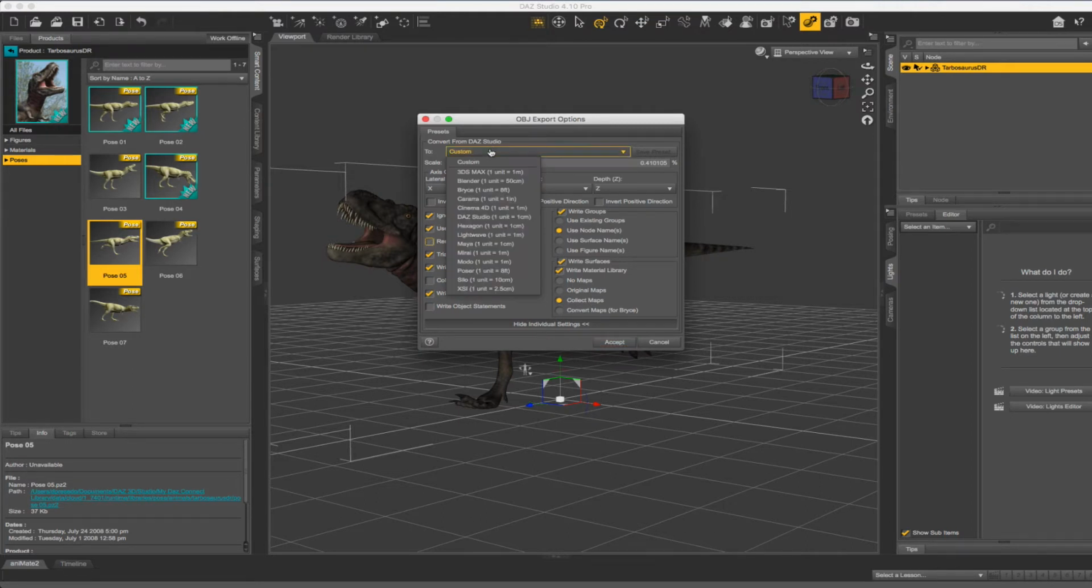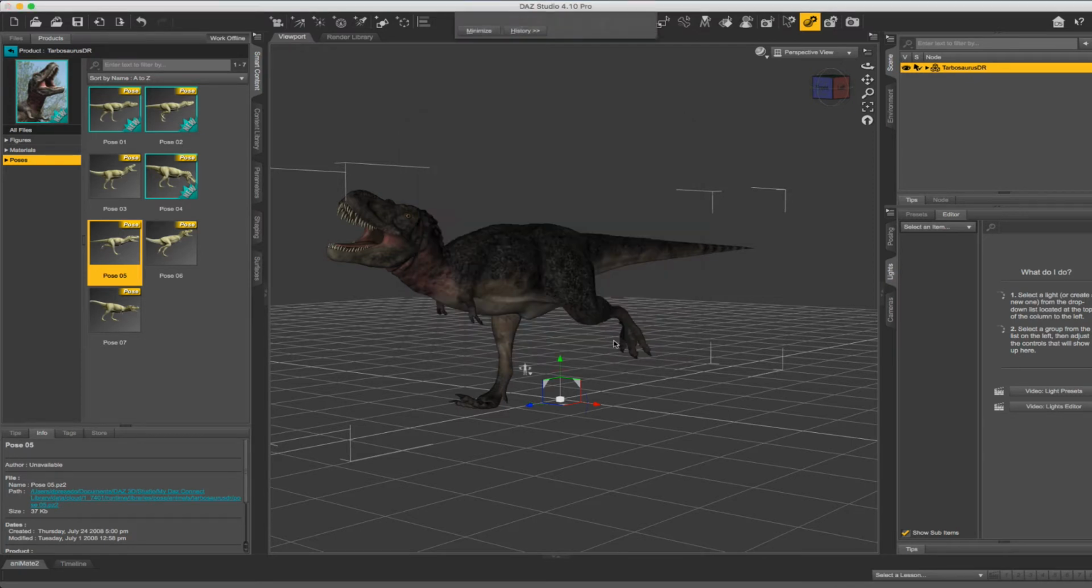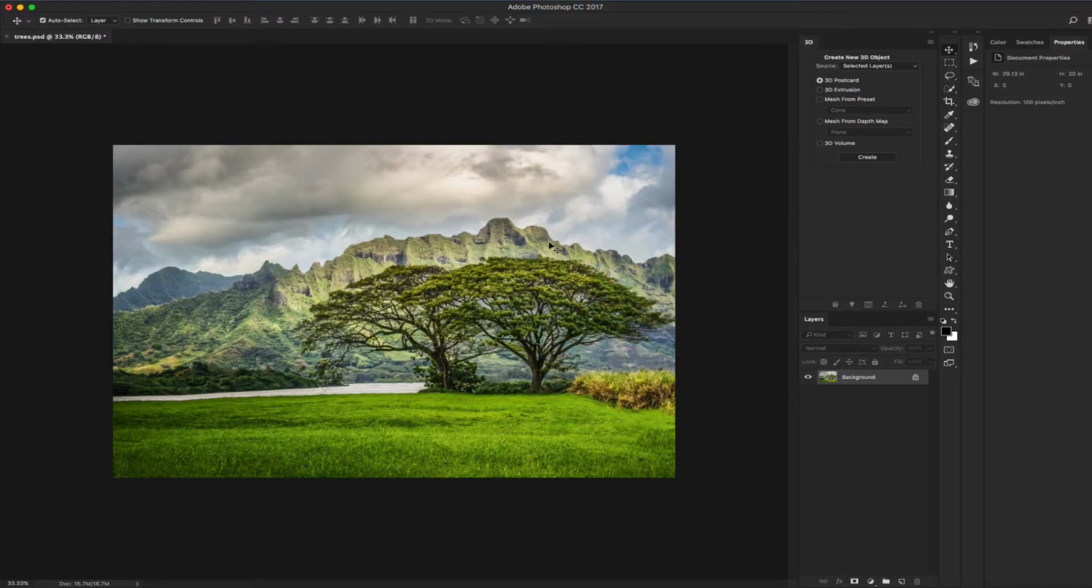I'm going to choose a preset to start off with, and I'm going to use the Poser preset. It seems to work very well. I'm going to say write the normals, triangulate the n-gons for me, collect maps. We do this because we use triangles in Photoshop. It's going to convert it to triangles anyway, so this saves a step, basically. And collect the maps. Yes, we're going to do all that. Okay, so now we say accept. It's going to write the file. Boom, we're done. Switch back to Photoshop.